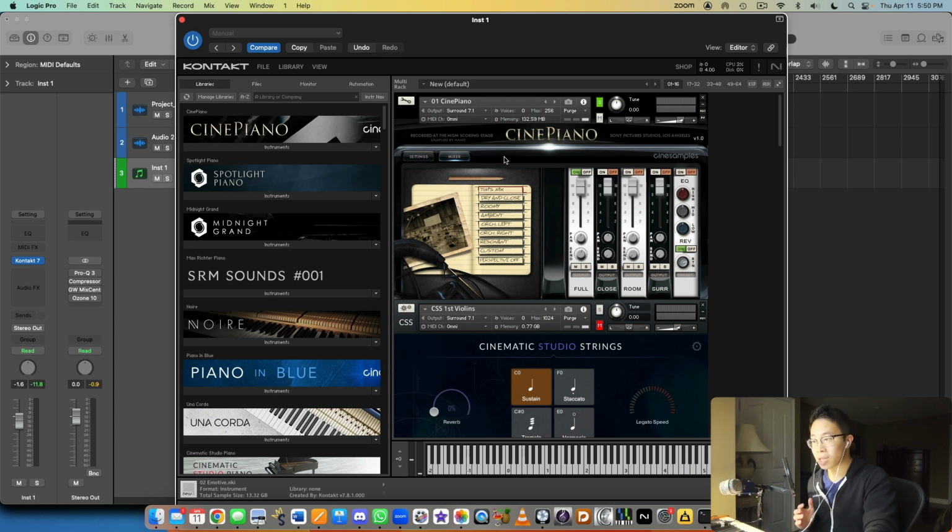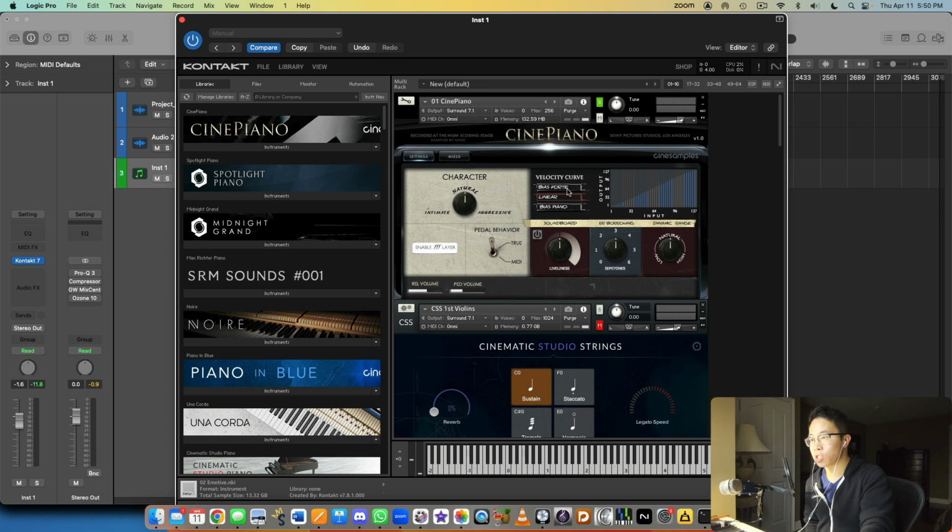So aside from its really clear, beautiful, detailed sound, one other reason I really like it is because you can choose to have the velocity curve adjusted to bias more forte, so louder performances, or softer performances. So I like to put this on bias piano a lot of the time because a lot of the performances I use this patch for are due to the softer nature of the keys.